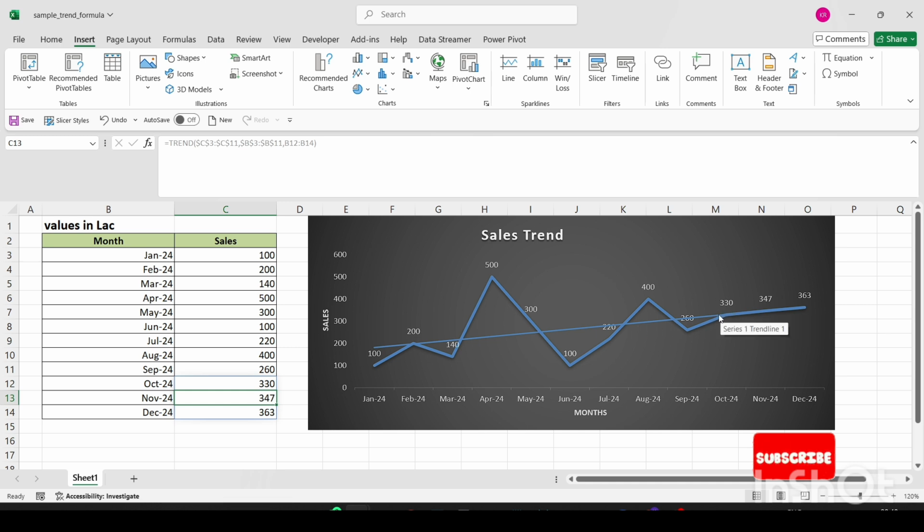Now we can see in this chart that we have an increasing trend for the sales. I hope this quick tutorial helped you understand how to apply the TREND function in Excel.